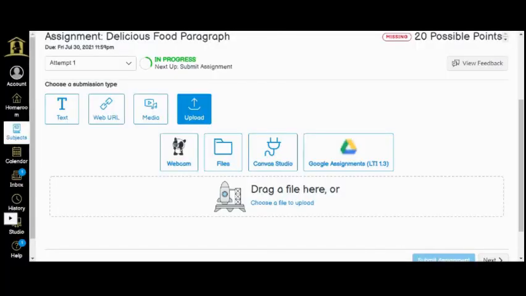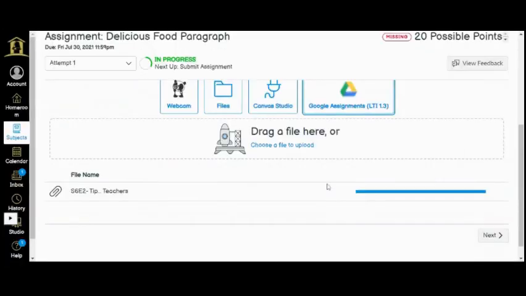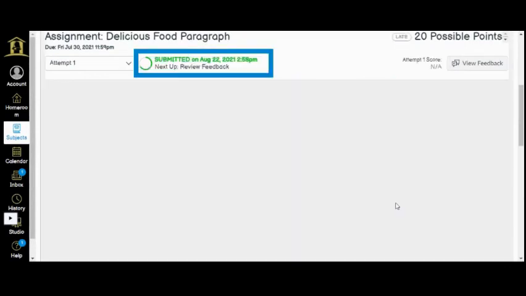When you are ready to submit or turn in your assignment, click one of the submission types and add your assignment. Then click the Submit Assignment button. In the header, the submission stage will turn to Submitted and will show the date and time the assignment was submitted. You will also see a preview of the submitted file or files.